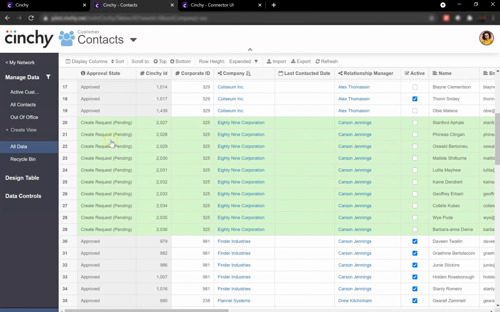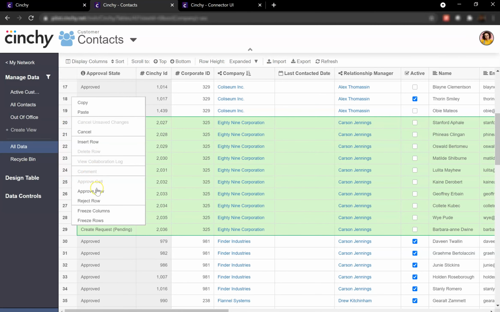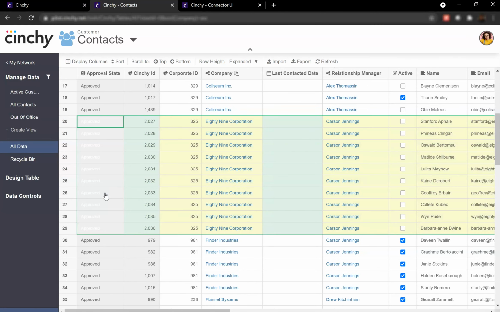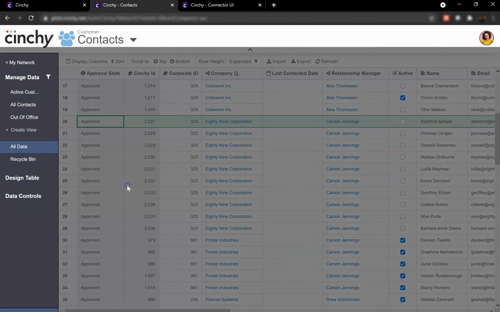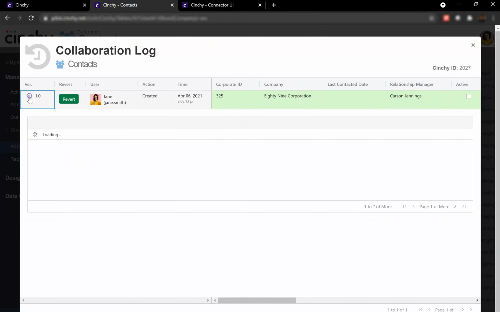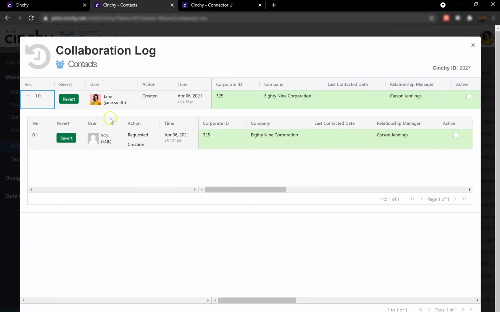Since the contact table has change approvals enabled, I will need to go ahead and approve the records that have just been synced in. I'll do that now. Great, they're all approved. Since the SQL Service Account user was used to execute the sync, when we go into the collaboration log, we'll be able to see that the sync was completed by the SQL account and approved by Jane's account.